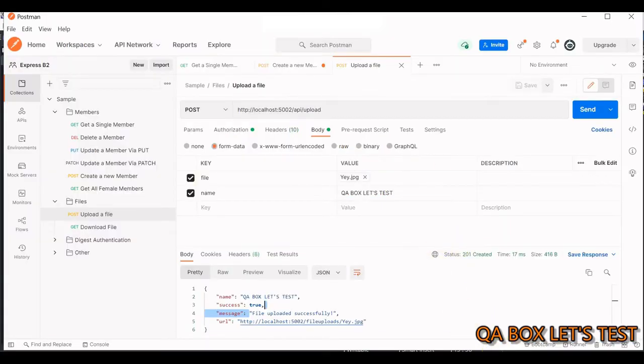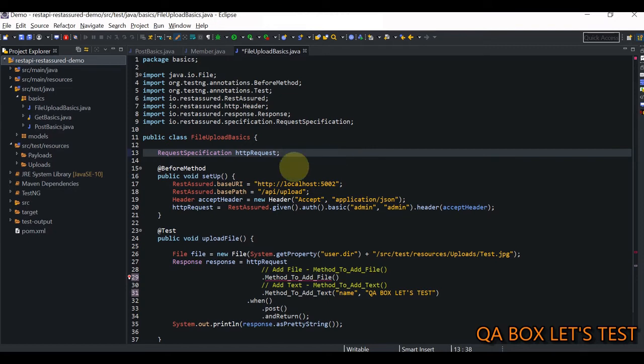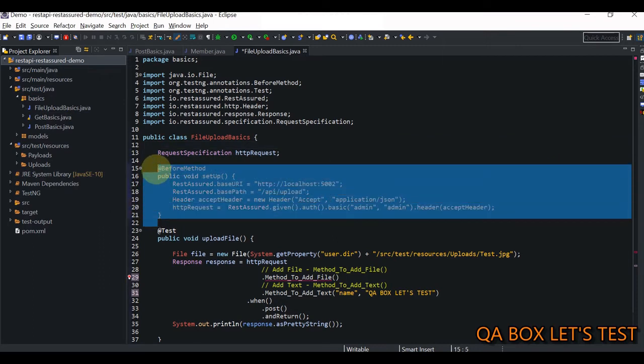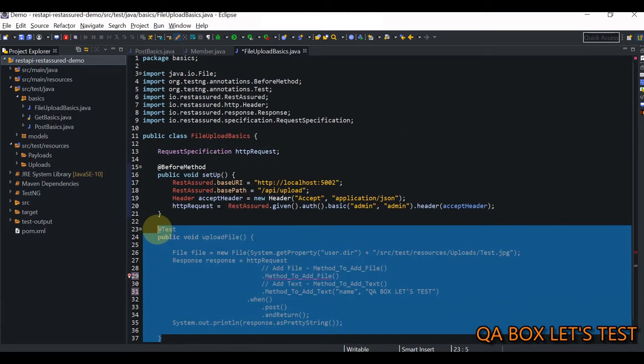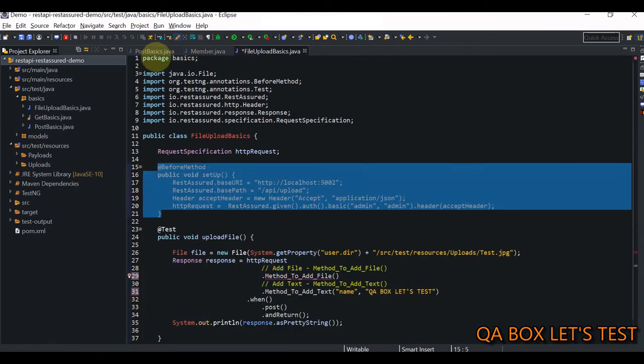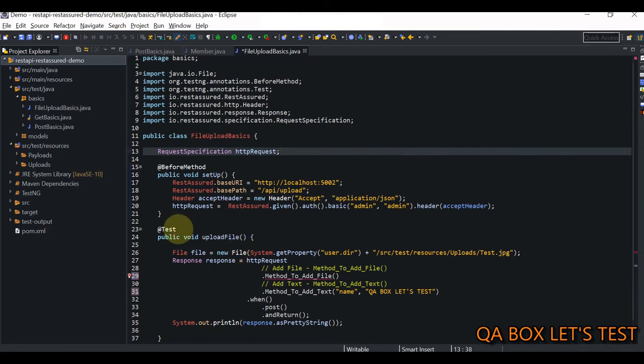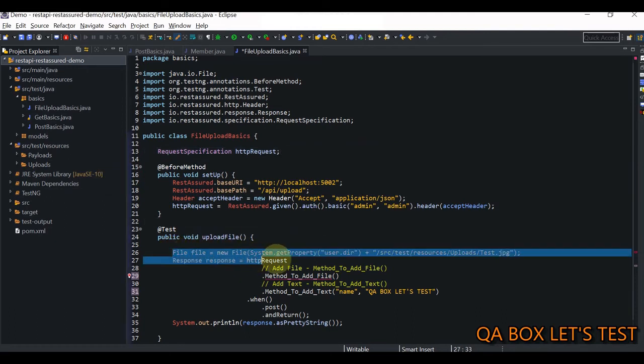Now let's go to Eclipse and do the same. Alright, so under the basics package, I have created this FileUploadBasics.java, and in here I have set up two methods, the before method and the test method. The before method is something that I've already explained in the previous video, so I've just copied that from there. Now we have just read one file which we want to upload. Where is that file? In the src test resources, there's an upload folder, and in that you have that test.jpg file. So I'm just creating a file object using that file.